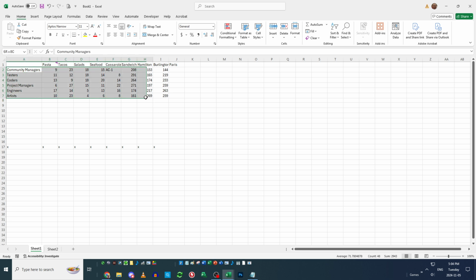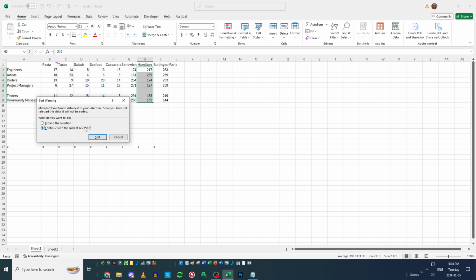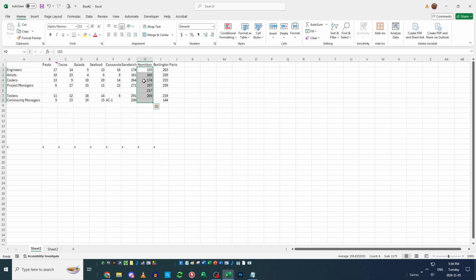And now it moved everything. I'm going to use the undo function because if I had not done that, if I had just said sort smallest to largest and said continue with the current selection, it would have just sorted this data. And now I've broken the matchups that these 200s were supposed to match up to engineers and artists.